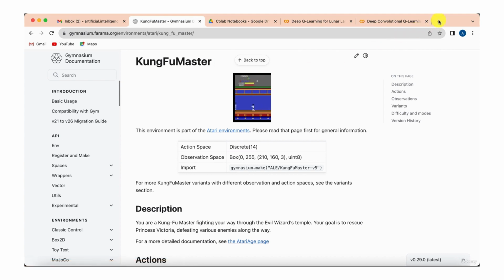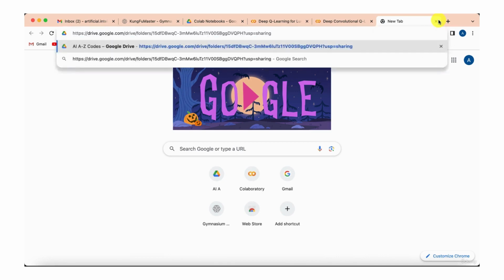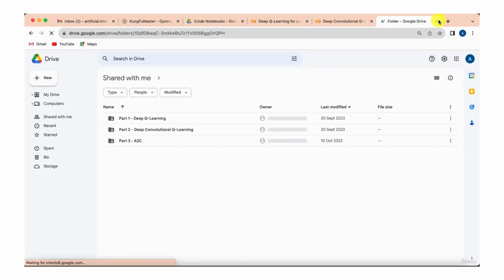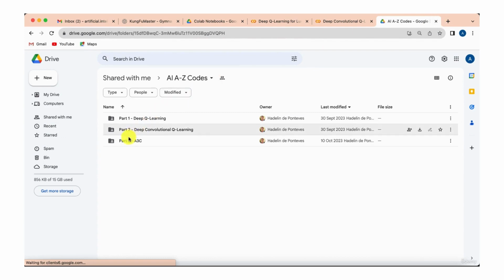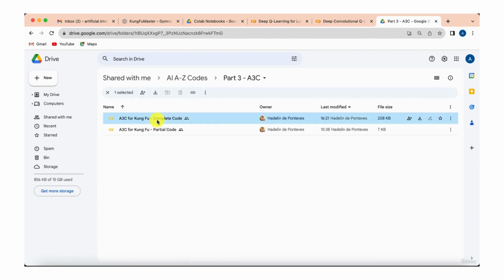So I copied before the link that was provided to you just before this tutorial, the link of the Google Drive folder containing all the codes of this course. Now we're going to go into part 3, A3C. Again, you will find 2 implementations, 2 notebooks: the complete code, containing the whole code and all the results, but I recommend not looking at it right now so that we can practice and code everything together first.